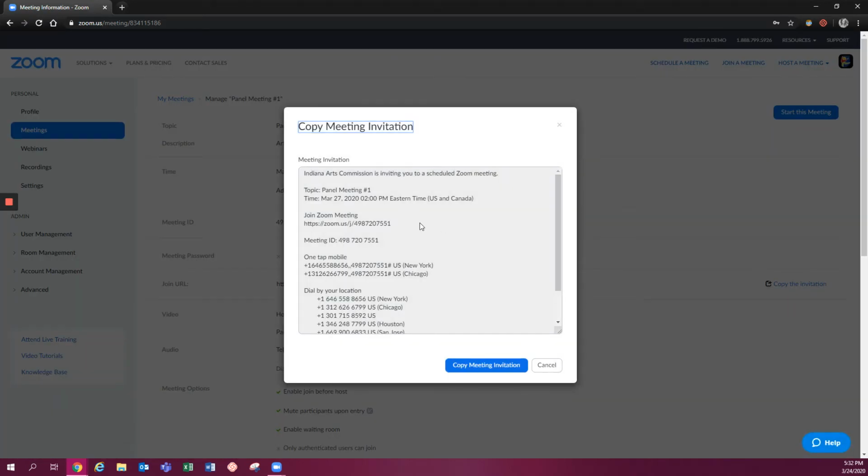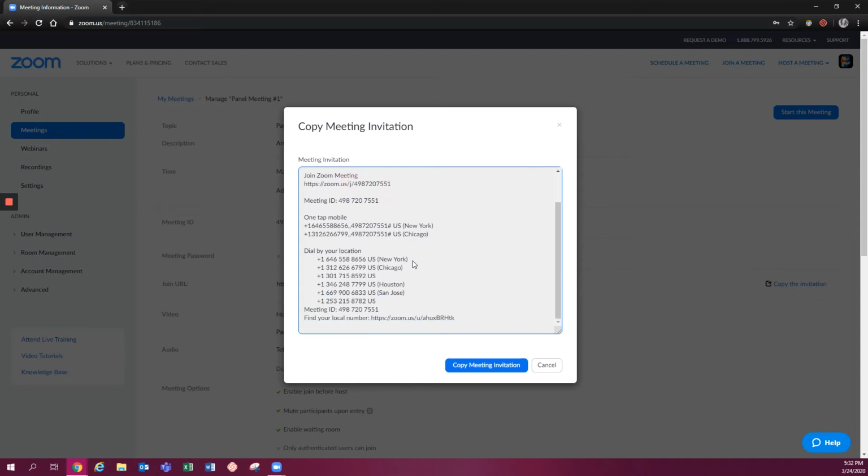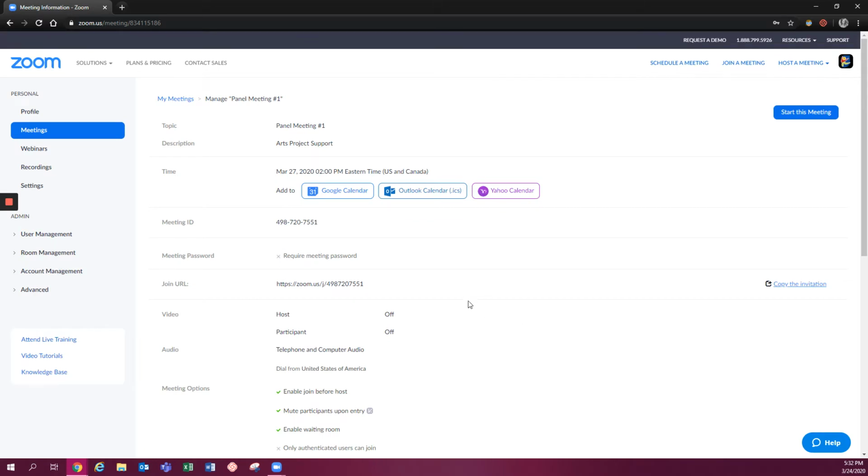So I could use all of this information, but we typically limit it to topic, time, the meeting link itself, since you can just click into it from there. The ID, even though you'll notice the ID is the same as the end of the link. And then finally, we include just one phone number. We typically use New York since we're on the Eastern time zone, and that's what will go in an invitation via email, for example. And I can also download a calendar invite. It'll already make a little meeting for my Outlook calendar.